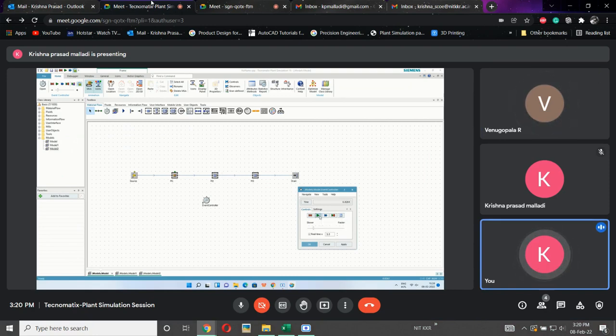If we run the simulation again, see, at 15 seconds the second machine also has some material and it is green in color. At the same time, this machine also has a material, which is why it is green in color.